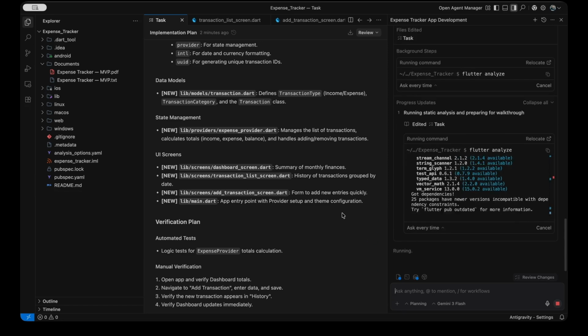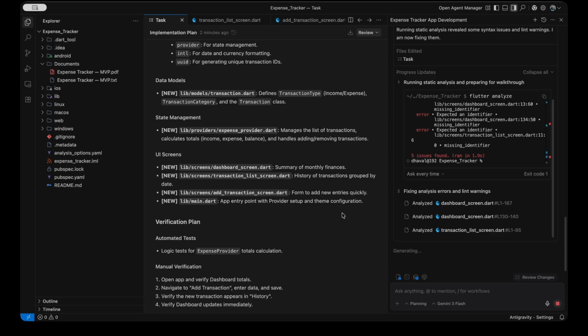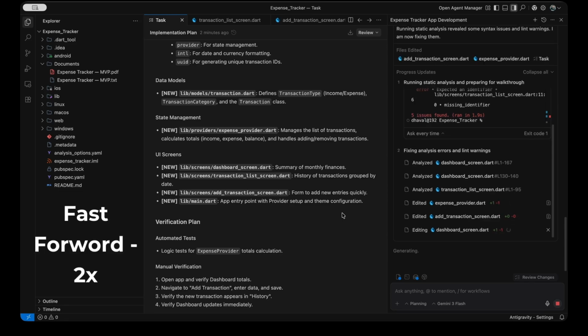Now it has started analyzing our app. I think it is doing static analysis and a code walkthrough. Let's wait for a moment. I'll skip ahead so we don't waste time waiting.